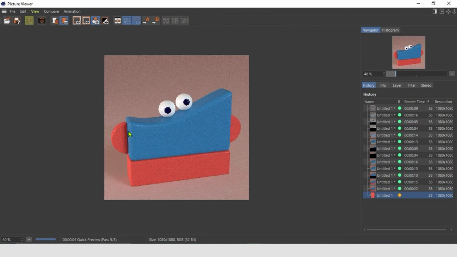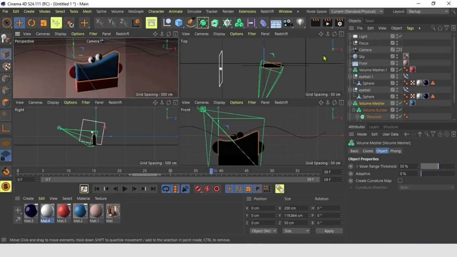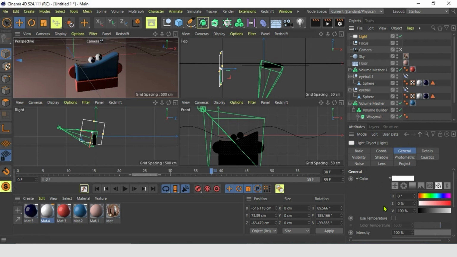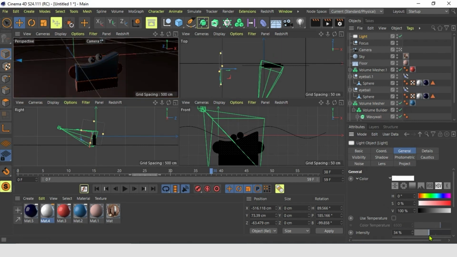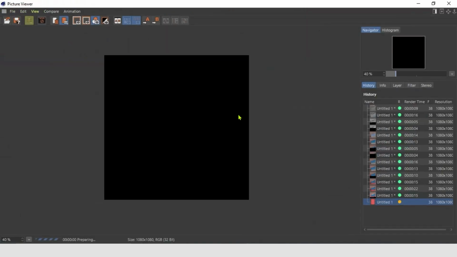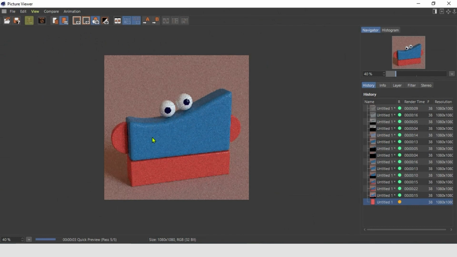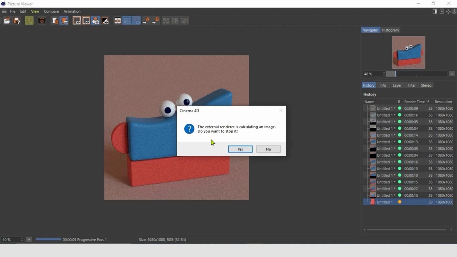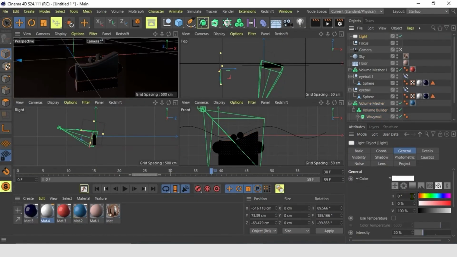So this is way too much, so let's go to the final view. So we go on light and we bring down the intensity to something like 20, and let's see, and this looks pretty good. So we get a bit of light here. It's not totally dark as before. Maybe let's crank it up to 30.